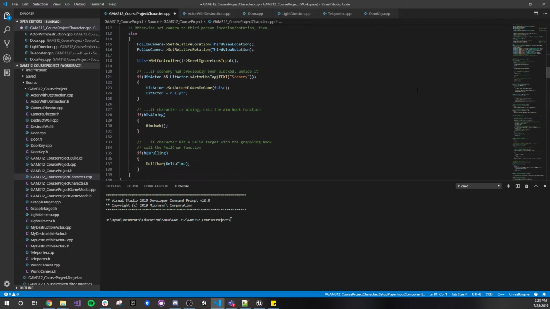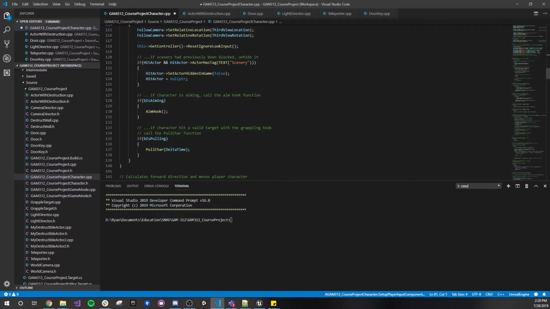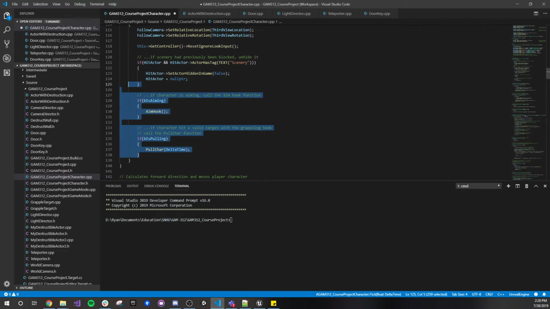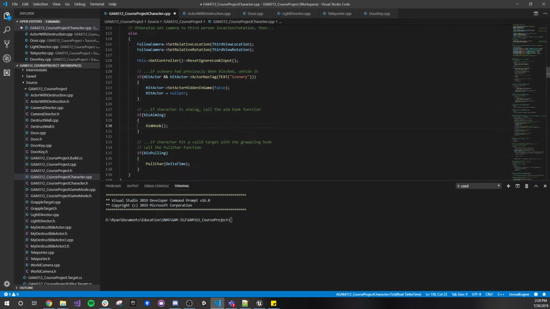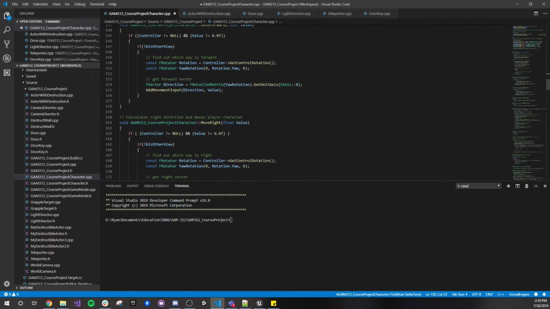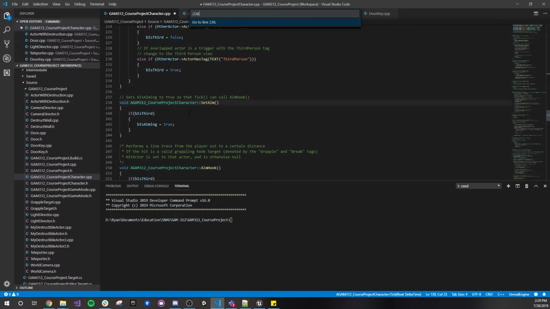So with that, the other two things I want to note is I've got an aim hook function and a pull character function. These are also part of the grappling hook, and we'll discuss those when we get to them. But first I want to start with the set aim function, which is one of the new action bindings that we have. And all the set aim does is, on a mouse click, it just sets is aiming to true.